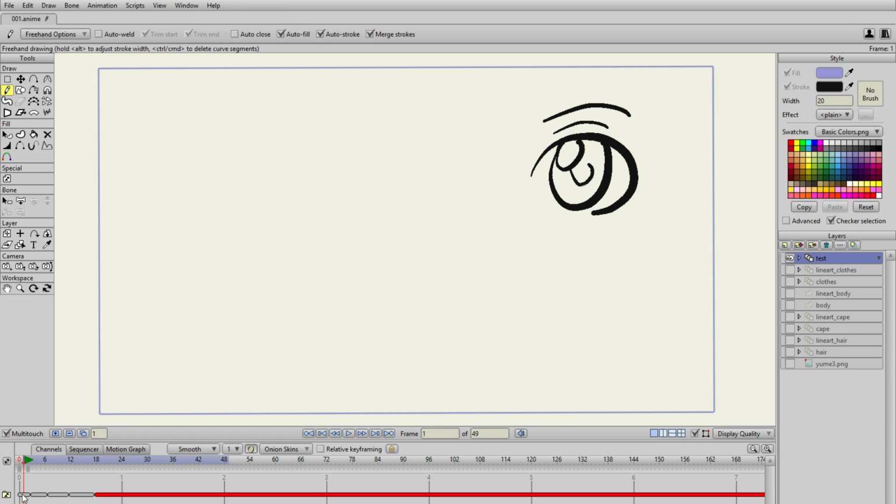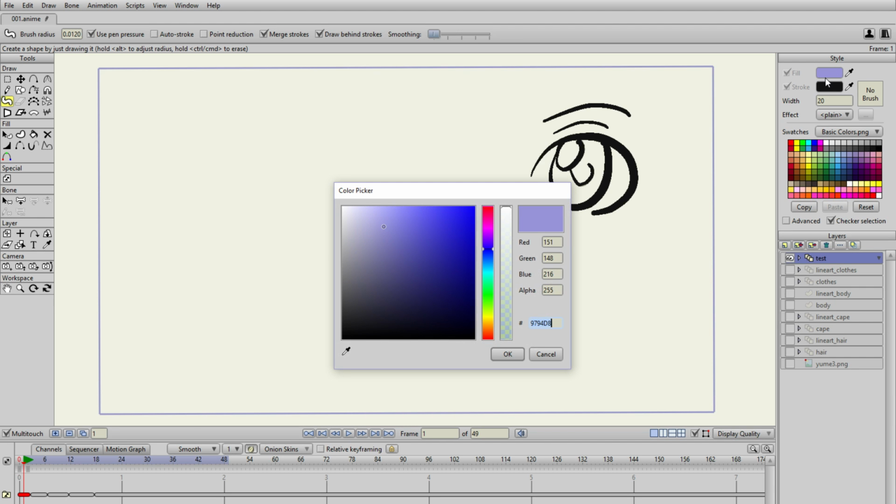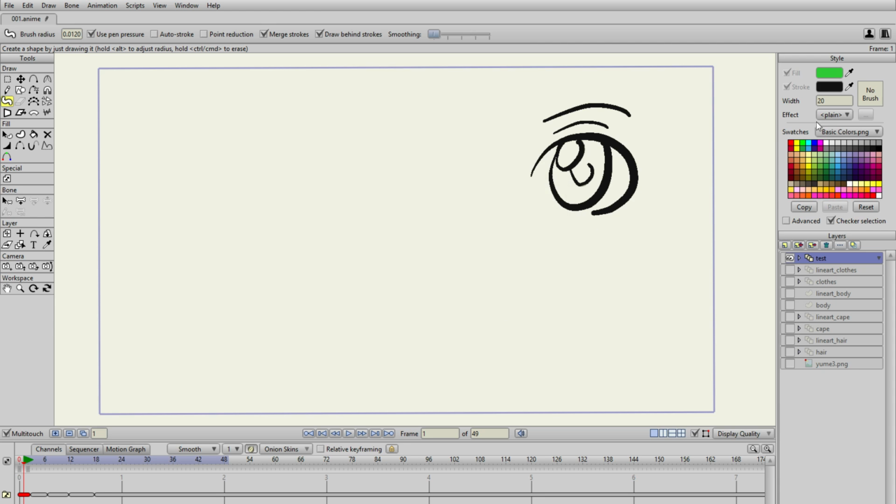Okay, let's try to add some color to our eye here, because I still haven't covered the color tool. Okay, let's see. We want our eye to be green. So we have green in the fill color. Remember it to be the fill color. Then we go to, what was it called?